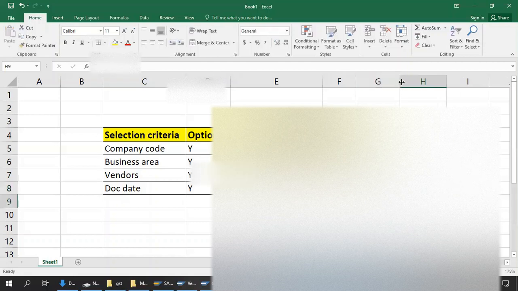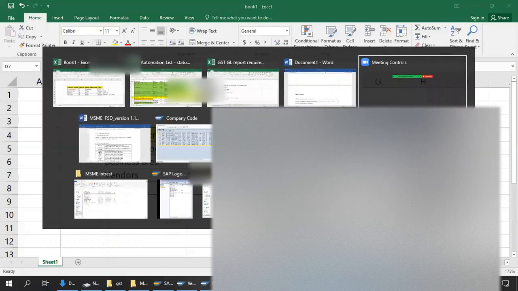Okay, first I will explain these fields one by one so you can understand easily. The first is the selection criteria, the main header, then the input field name. This we already know. These are the names: company code, business area, vendor, document number. Next one is options. Optional means, here I have given all as Y.